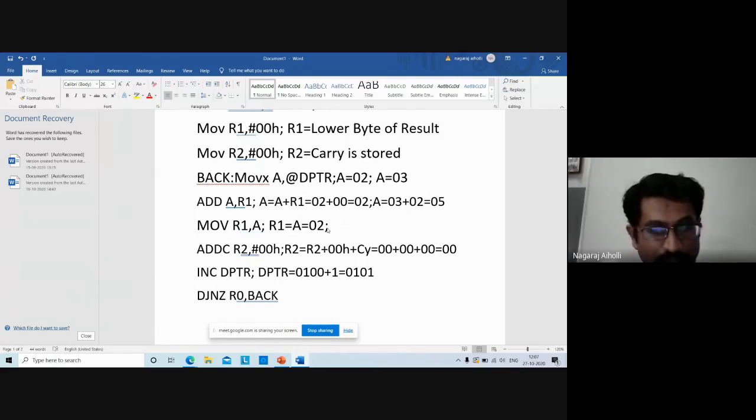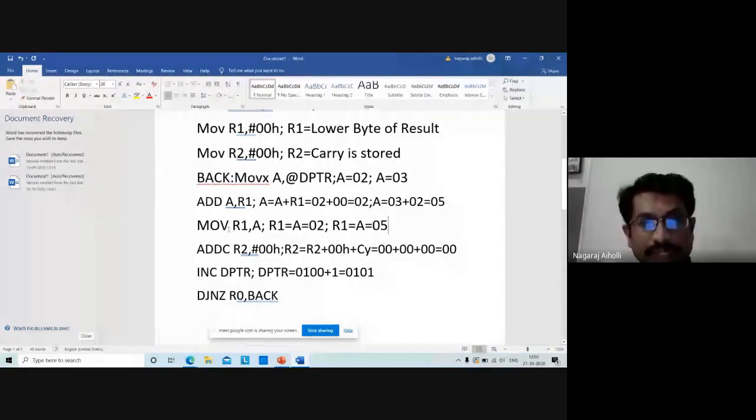R1 is equal to A. What is the value in A? It is 5 plus 3, we have got 5. That I am storing in R1. Every time whenever you add the next value, whatever answer you are getting, that I'm going on storing in R1.